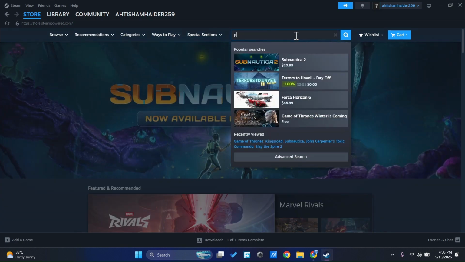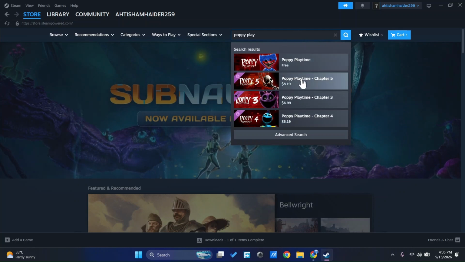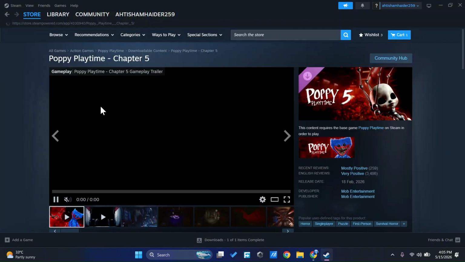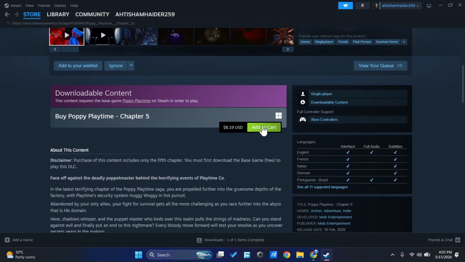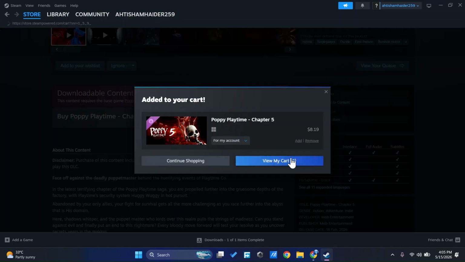then just click on the top search box and just type here Poppy Playtime, and you will find the Poppy Playtime Chapter 5 game on the first page. So just open up this game and just scroll down and you will find the option of add to cart. So just click on this option and then click on the option of view my cart.